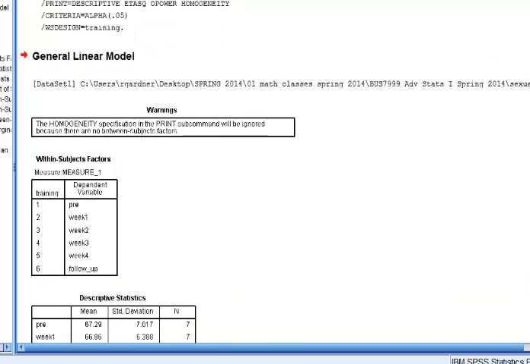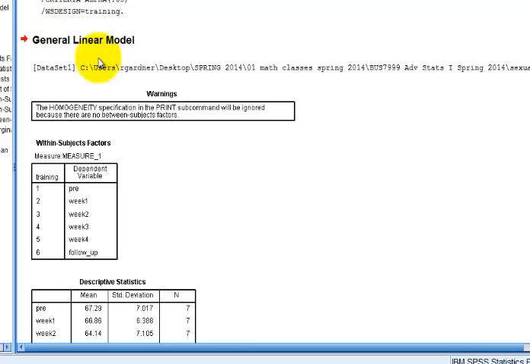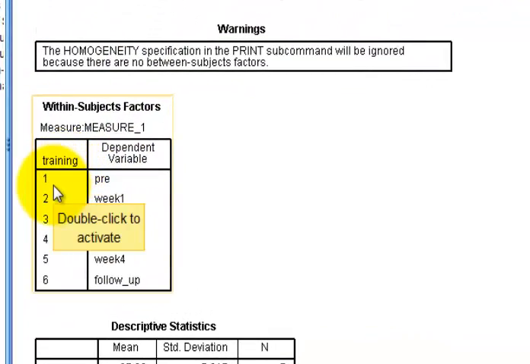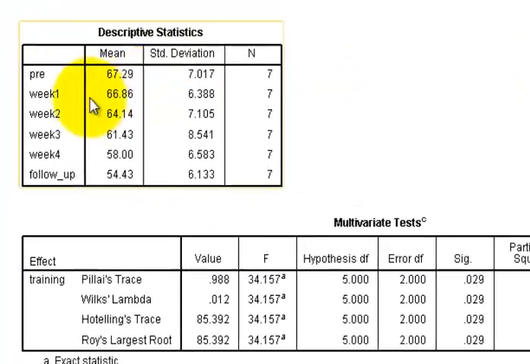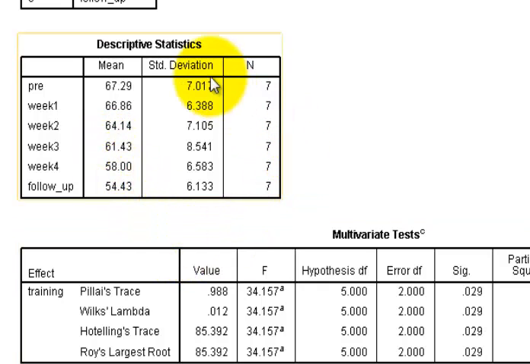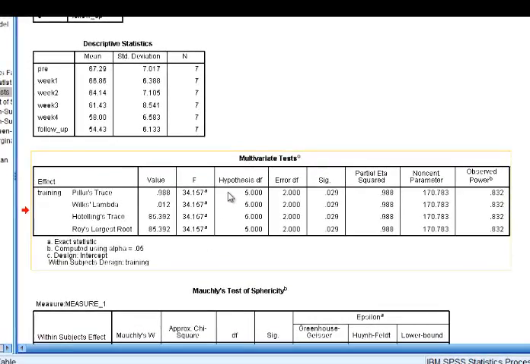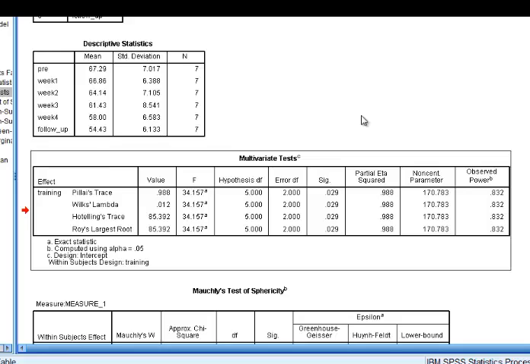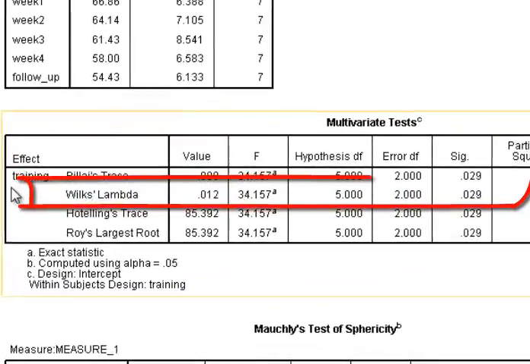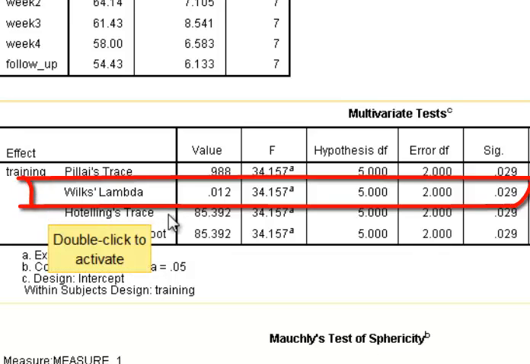Here is our output. So here's the different levels of our repeated measure, right? They're all named. Here's the descriptive statistics for each one of the levels, and there's the means and the standard deviations. This multivariate test is going to tell us if there was a significant difference between the different training slots. So in other words, was there a significant change over the time period between the 6 different measurements? And we normally look at the Wilks' Lambda. You can look at some of these other ones, but Wilks' Lambda is the one that we use around here.